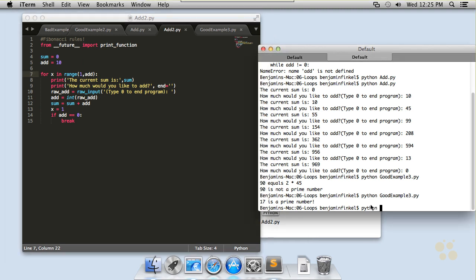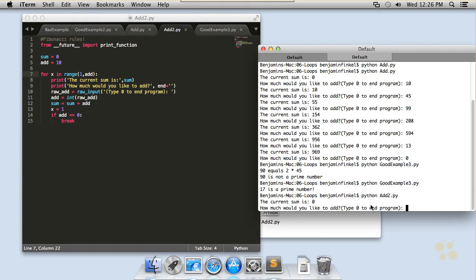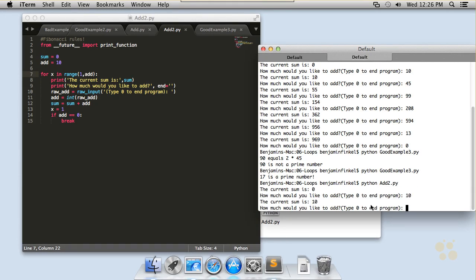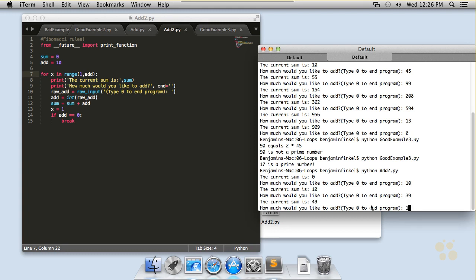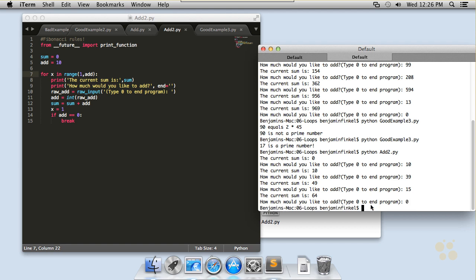If I type Python add2.py, and it's working just like before. The current sum is 0. I'm going to add 10. I'm going to add 39. I'm going to add 15. When I'm ready to exit, I just hit 0, and it drops me right out.